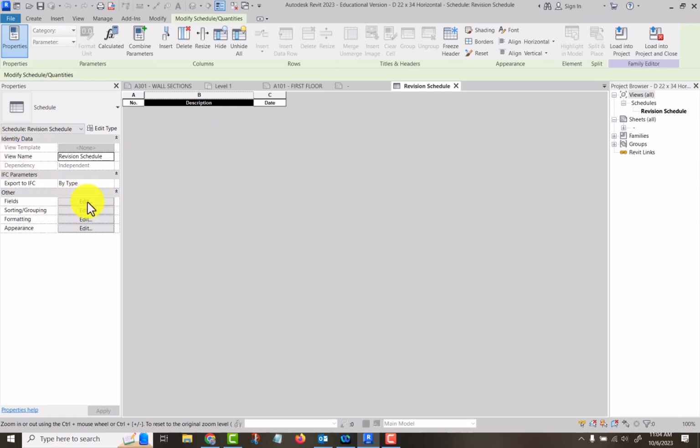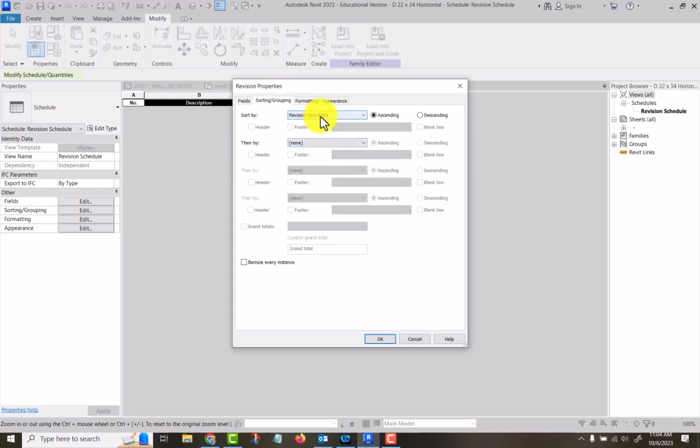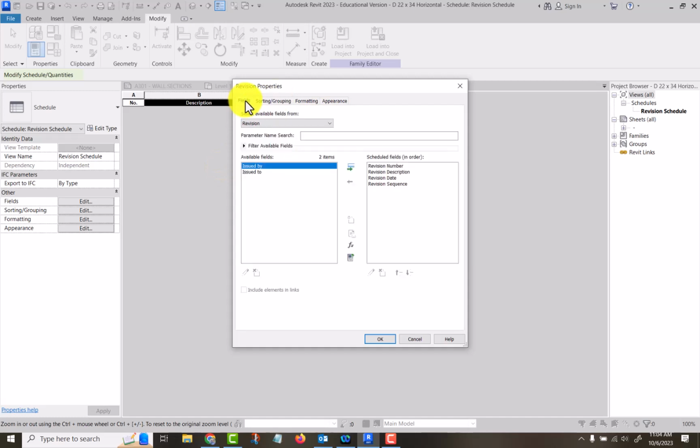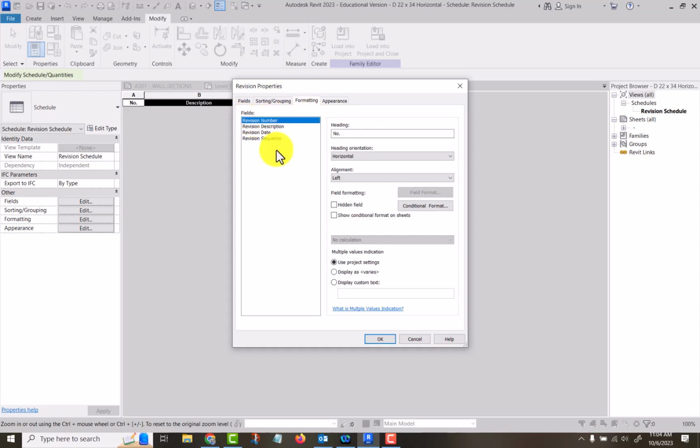So if we look at our fields, everything is loaded here except for the issue to and issue by. Okay. It is sorted by revision sequence because that's kind of the normal way to do it. However, revision sequence does not show up in the title. So if we look on our formatting, here we've got revision number, the heading has been edited to just number. Okay. Revision description has been edited to just description.